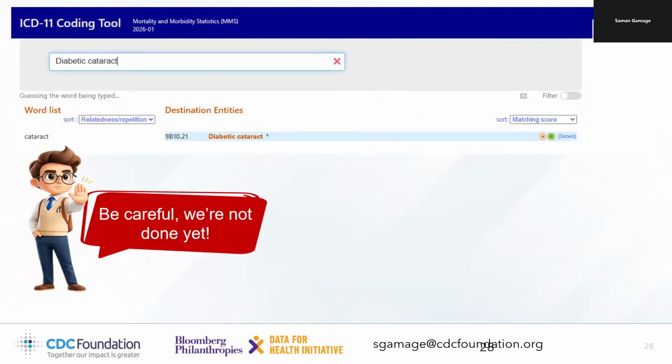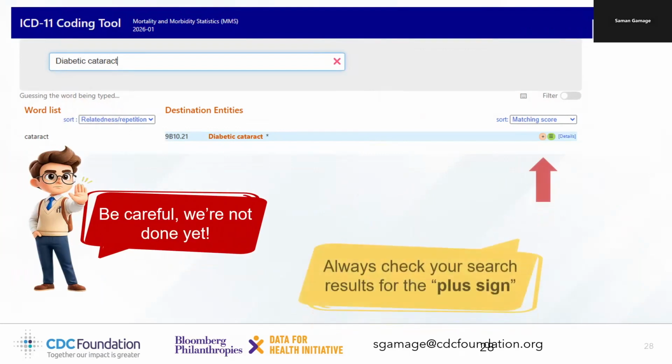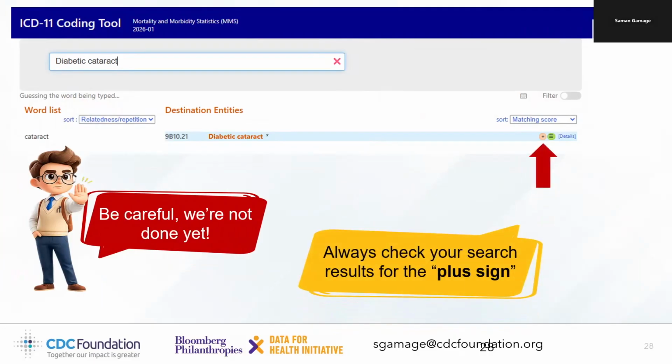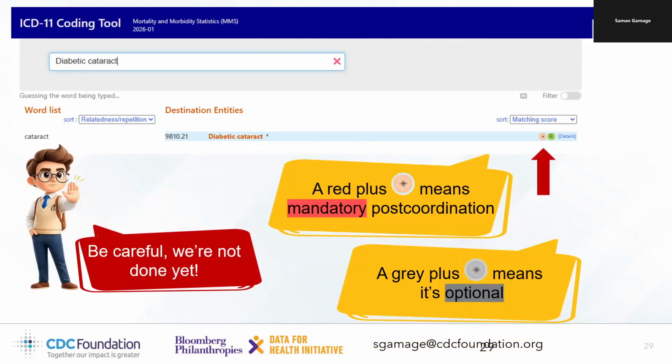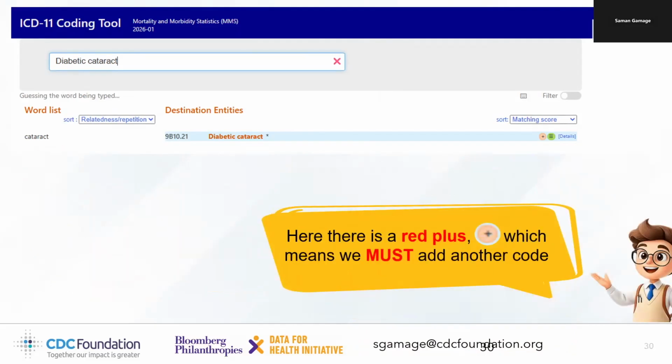However, be careful, we are not done yet. Always check your search results for the plus sign. And in this case, there is a red plus. Red plus means mandatory post coordination. You remember gray plus means optional post coordination, but red plus means mandatory post coordination. So here there is a red plus, which means we must add another code.